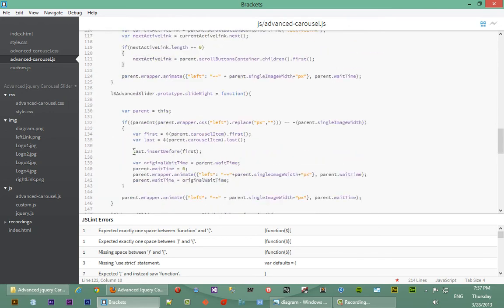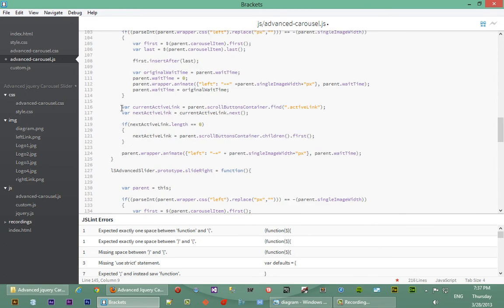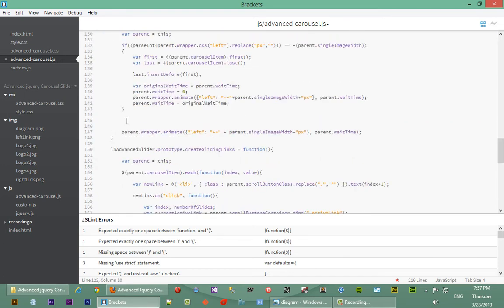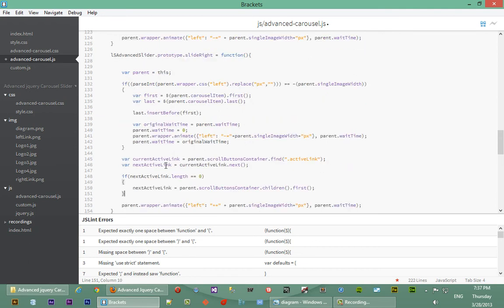We'll go over to slide right, and since it's all going to be the same, we'll just copy this whole code over here and paste it just before we animate. Instead of saying give me the next, we're going to say previous. Since if we're going to the right we say give me the next link as the next active one, but if we're going to the left, we say give me prev. And if we reach the first one and want to go back to the previous one and there's nothing, we'll say give me last instead of the first one. Okay.